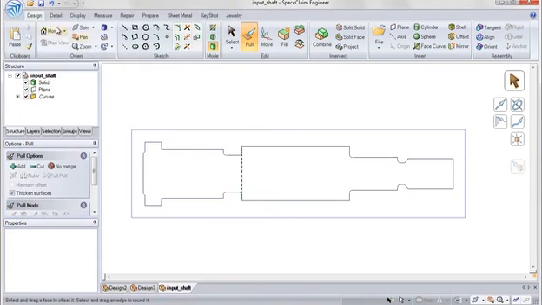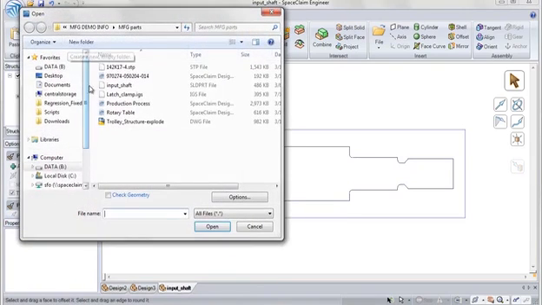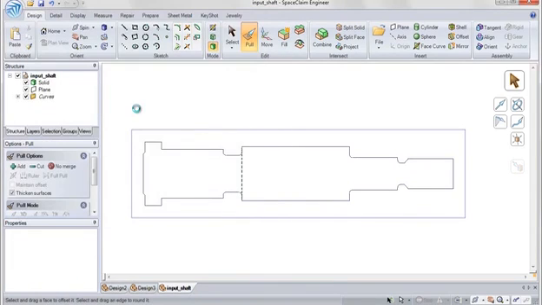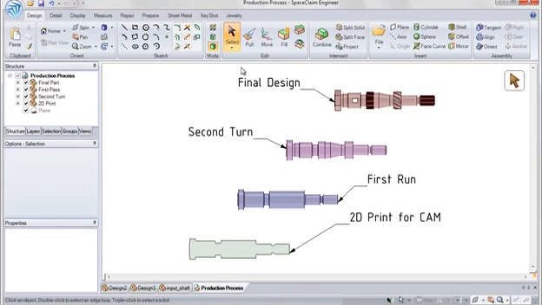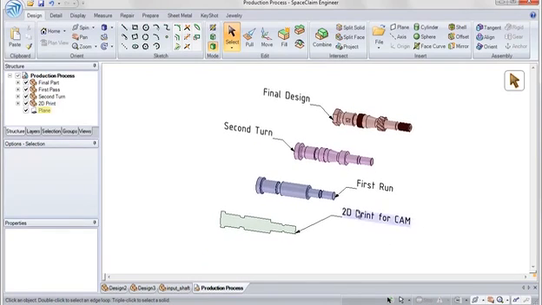And when we're ready, we can put all of these different views that we've created together to create a nice production process, showing off our final design and all the different turning operations right back from a 2D print for CAM. So we can create all of these very easily using SpaceClaim.